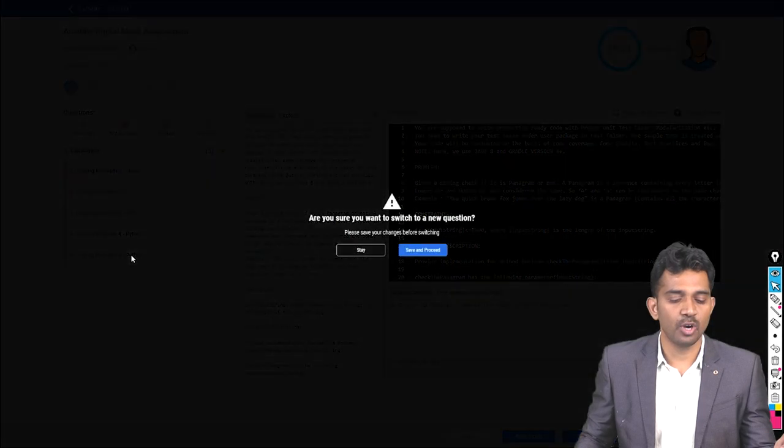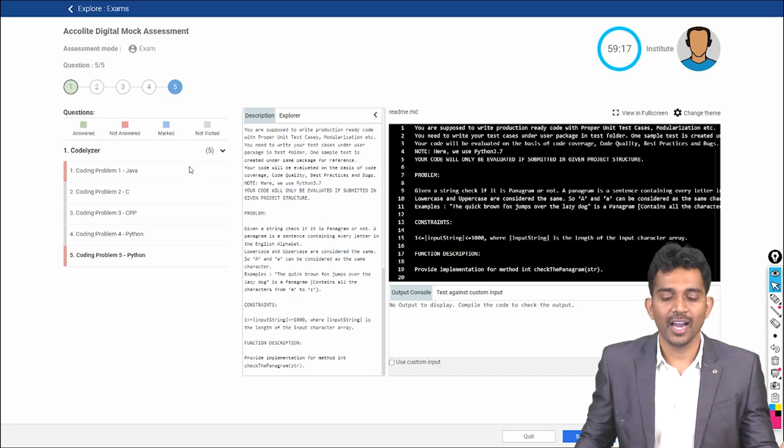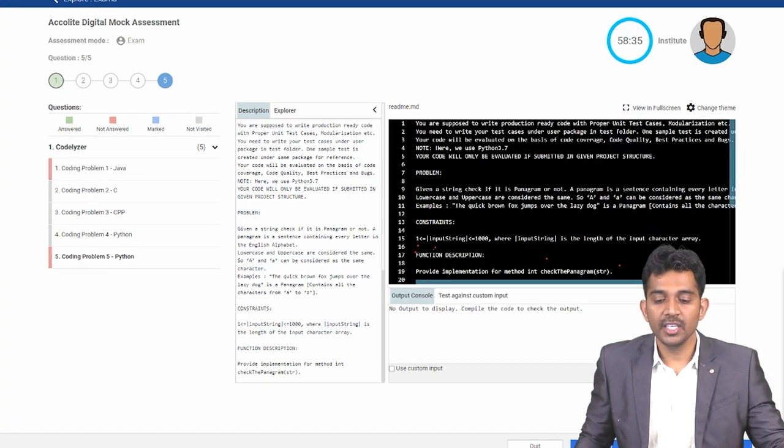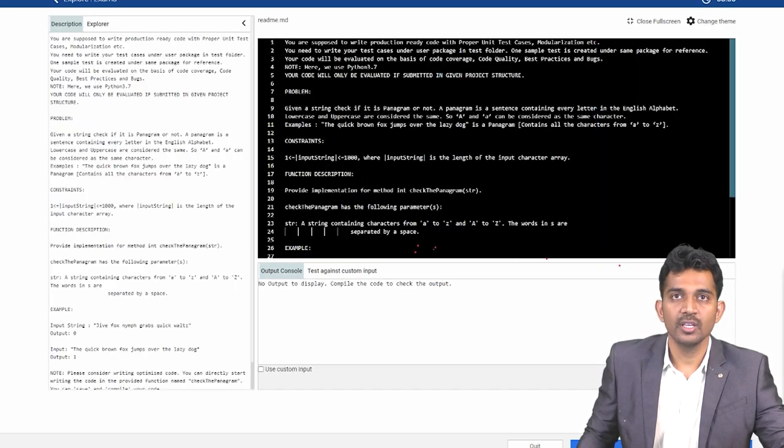When you click on this problem, it is going to ask you to save and proceed. You open this one and see, this is the program. Go through this: given a string, check if it is a pangram or not. Here you have an option for full screen mode. If you click on full screen mode, this is the question.